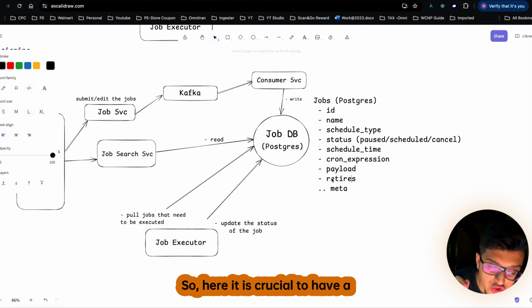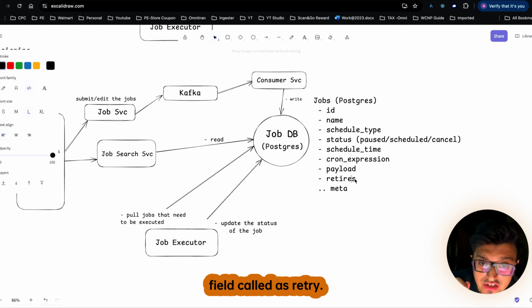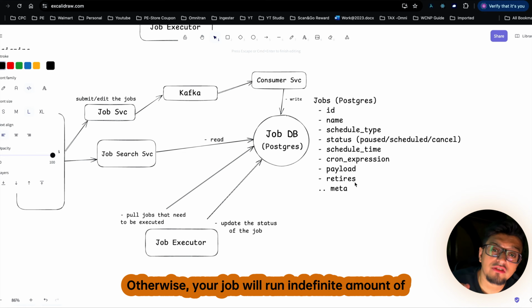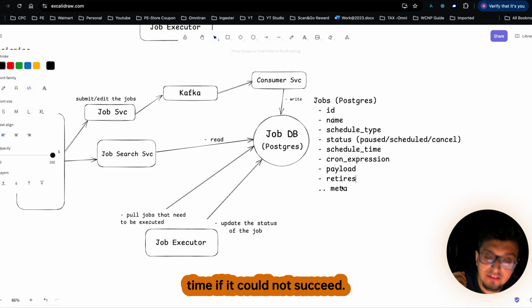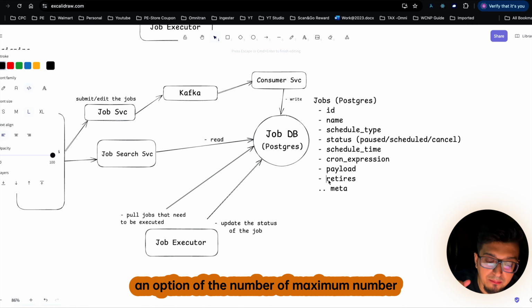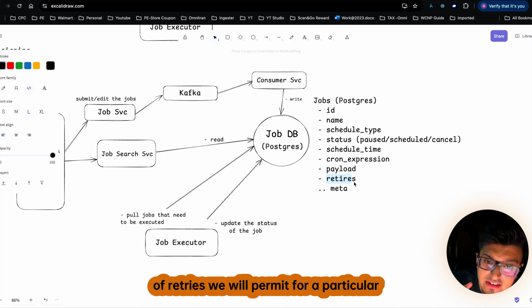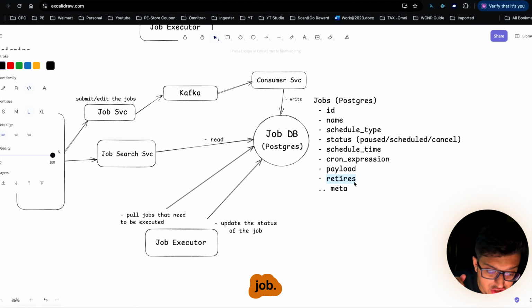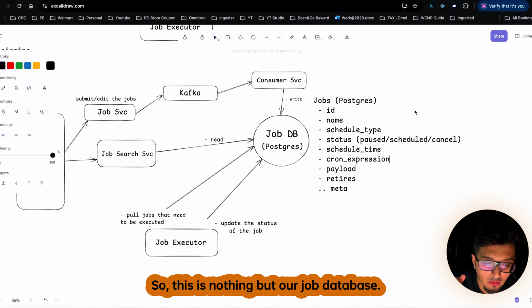So here it is crucial to have a field called retry. Otherwise your job will run an indefinite amount of time if it could not succeed. So that is why we have to keep an option of the maximum number of retries we will permit for a particular job. So this is nothing but our job database.